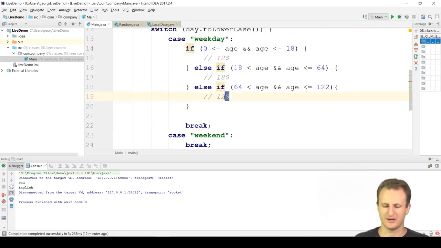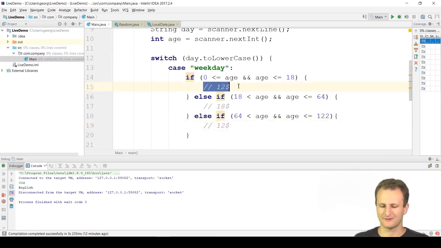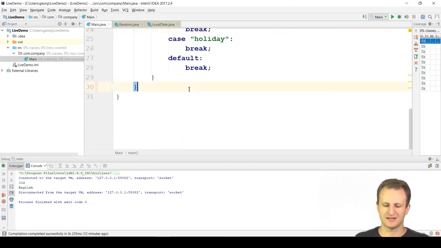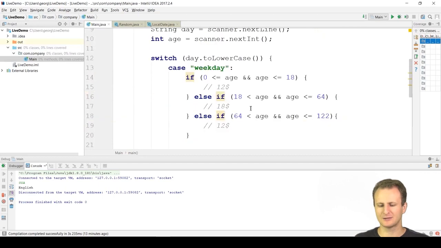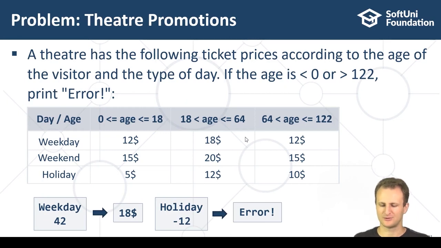Here are my dollars. Okay, so of course this isn't the actual code. This would be printing to the console or setting a value to a variable, which I'd prefer, and then printing that value on the console over here. Okay, and we need to do the same for the weekend and we need to do the same for the holiday. I'll leave that to you to do at home. So I'd expect you to handle this.